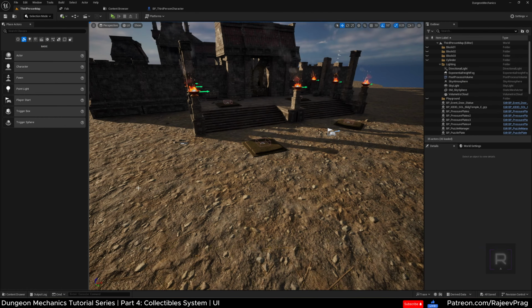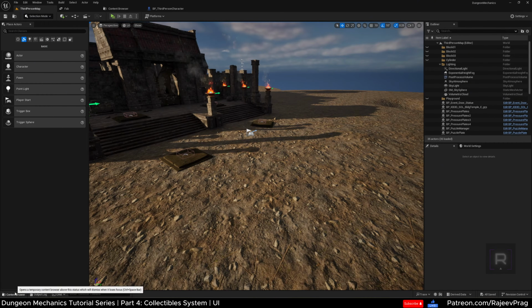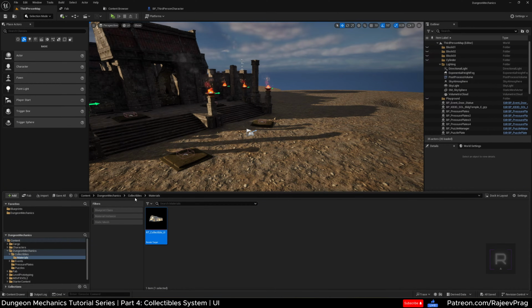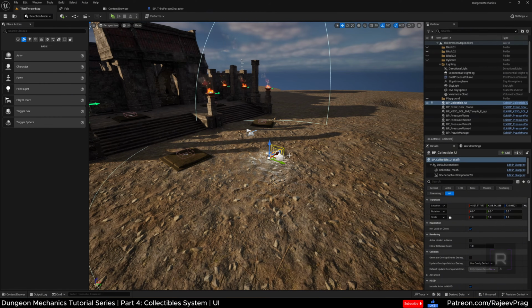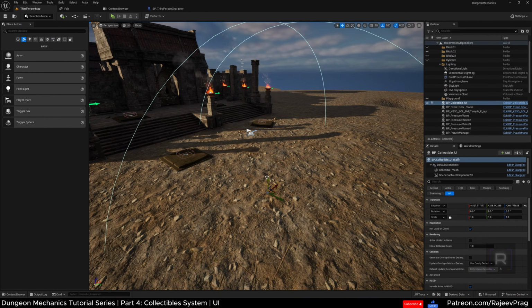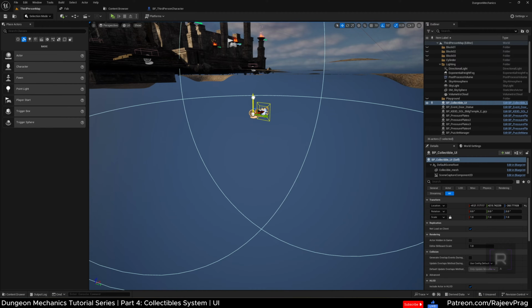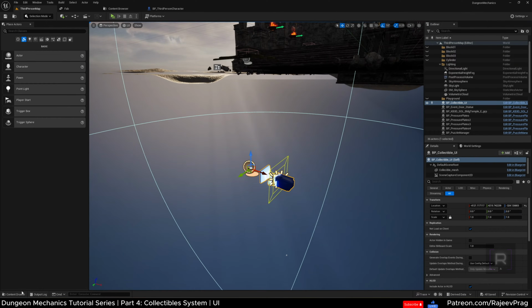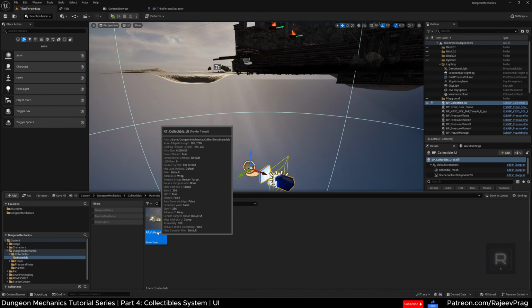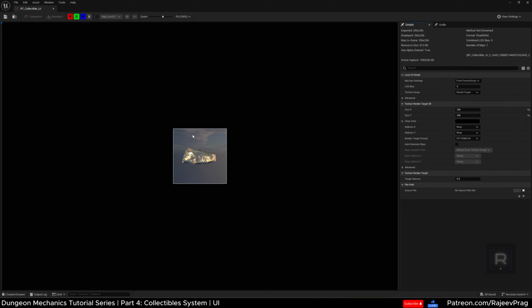We can close this. In our actual game, go and drag this blueprint into the scene and move it underneath the map where the player cannot typically see it. Now, this is going to create a new problem. If you go to our RT collectible, this has the skybox in the back.